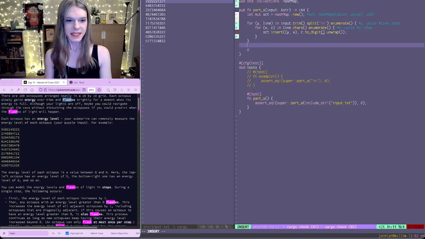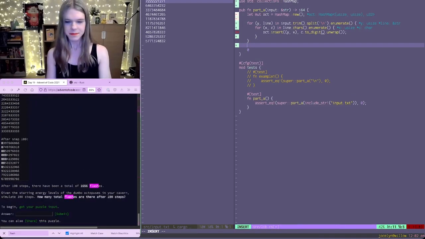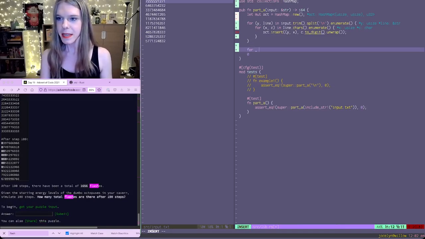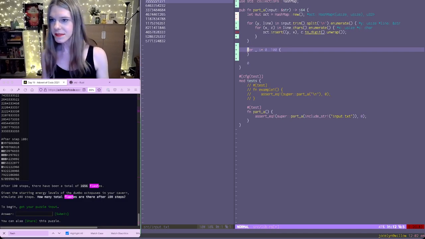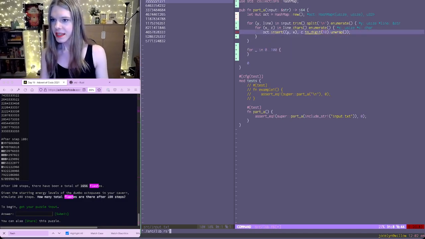So it says that there are 100 steps. So for step in 0 to 99, we're going to flash the octopuses. Oh yeah, right, this needs to be base 10. Okay.